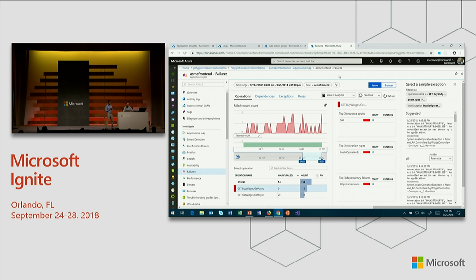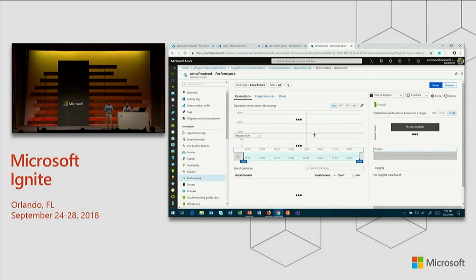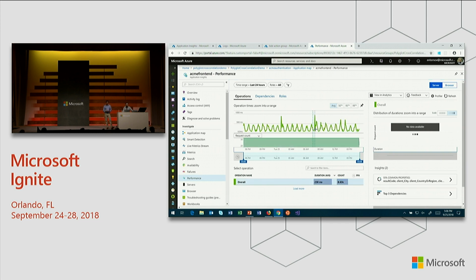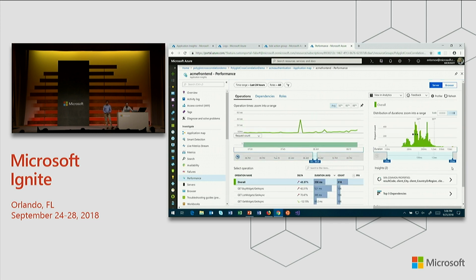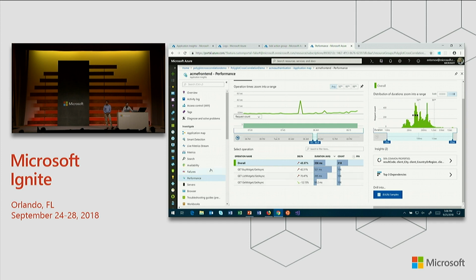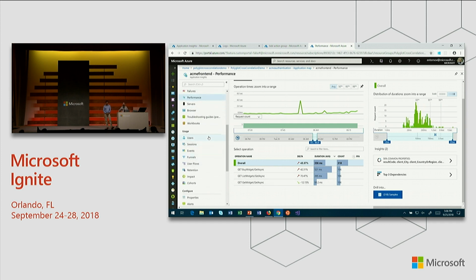Yeah, so just like failures, you have a performance view where you can start taking a look at maybe what led to this spike here. And I can keep drilling down. For the sake of time, I won't. You also have a full set of usage features here. So if you want to look at what users are using your product, where they're coming from, how they're moving through your application, all of that's available as well.